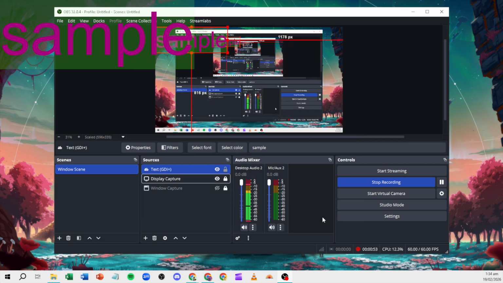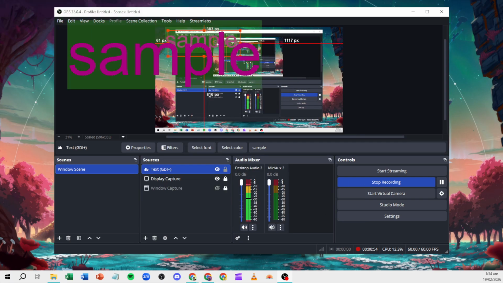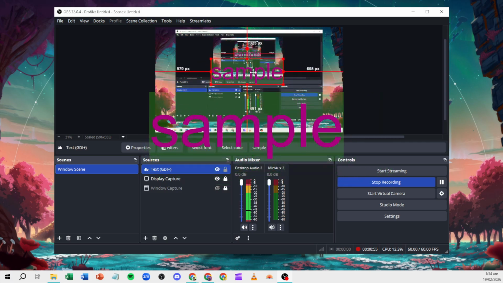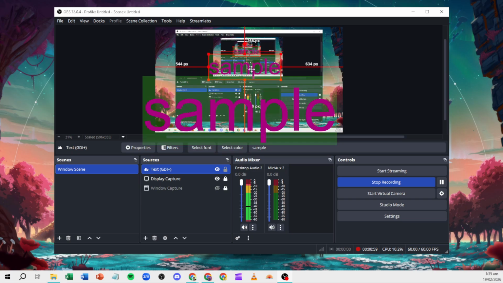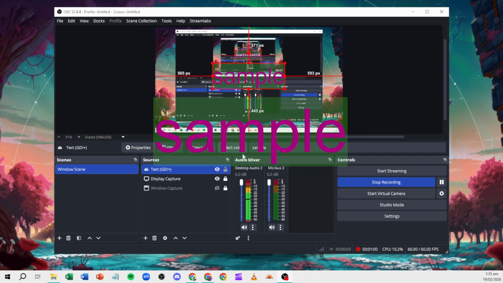In the main preview, your new text appears as a movable element. Click and drag it to position it exactly where you want on screen. Place it where it's easy to read and not competing with important visuals. That's it. You've added text, customized its style, and positioned it in your scene. You can repeat these steps for multiple labels or titles, keeping each one organized and easy to manage.